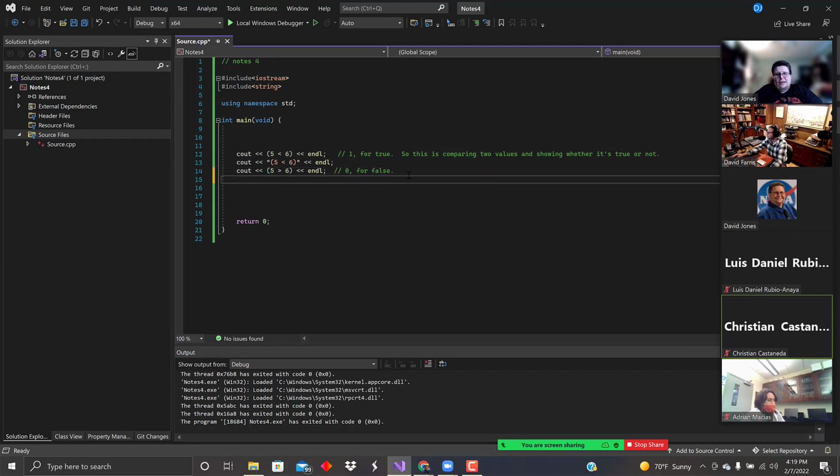We could check to see if they're equal. If I say 5 equals 6, look, it's already upset. So recall that the equal sign is the assignment operator. It sets the thing on the left to the value on the right. We want to use a double equal sign. So I'll put in a second equal sign.